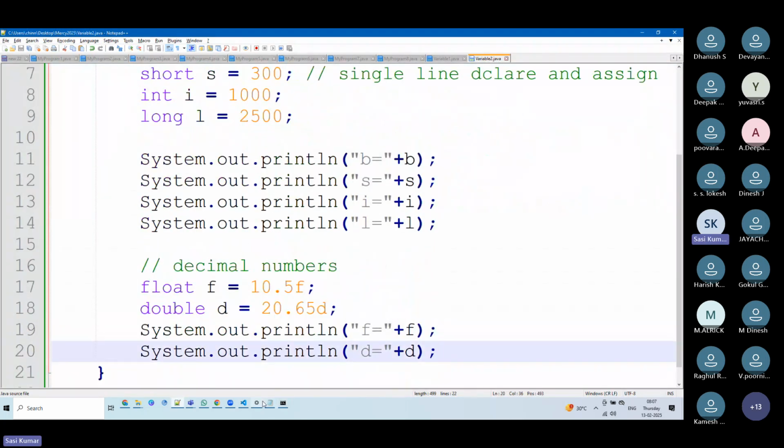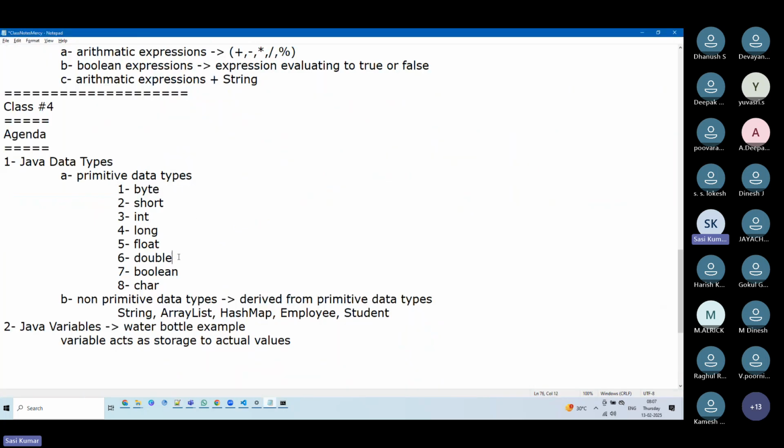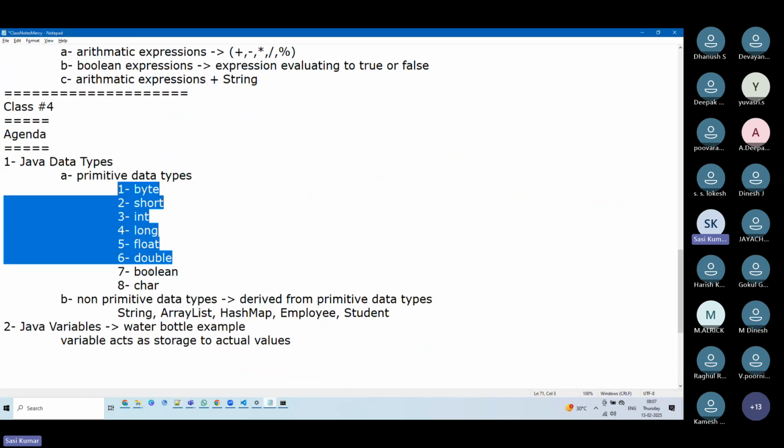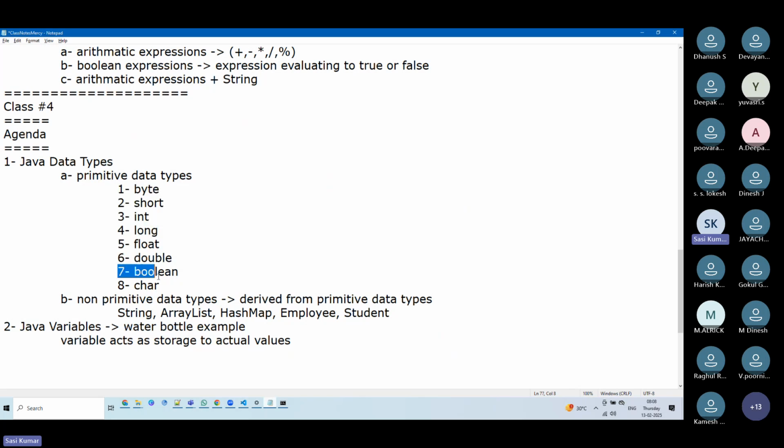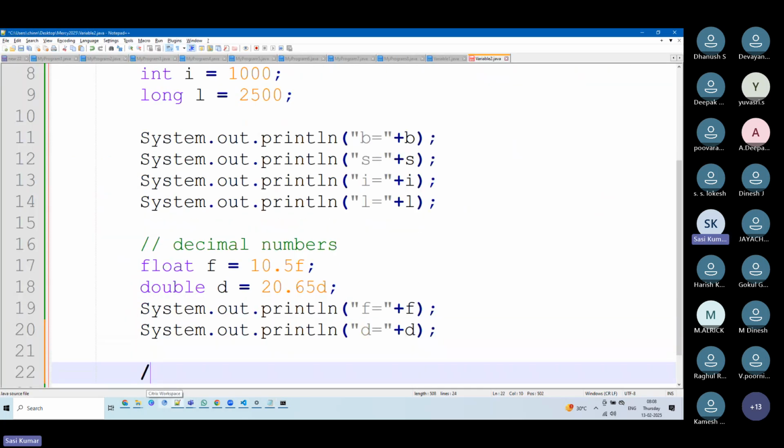So in our agenda, we have taken till float and double till now. We have just two more that are left. Yesterday, we have seen Boolean is nothing but true or false. Character is nothing but any single character that is present in Unicode. Let's try to do the same thing in the same program.